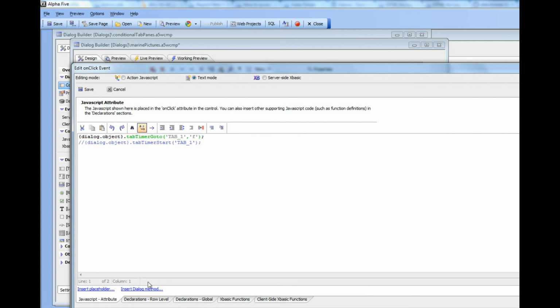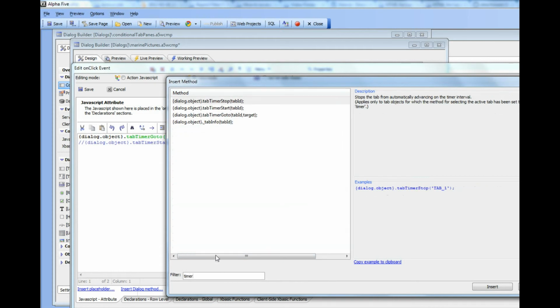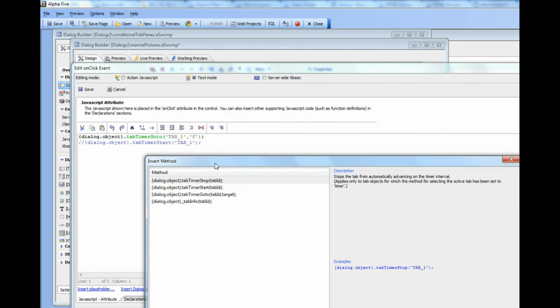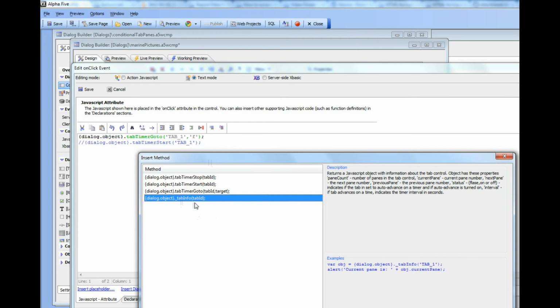So I would know that by going into dialog methods and just typing in timer, and I can see here are the methods that the tab object has when it's operating in the timer mode. There's a method called tab timer stop, one called tab timer start, one called tab timer go to, and then one called tab info. And tab info is useful because it gives you a whole bunch of information about the tab object, such as basically what the current active pane is, and how many panes there are, and which pane will be the next pane in the sequence, and which pane will be the previous pane in the sequence.